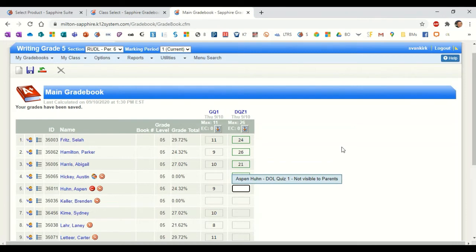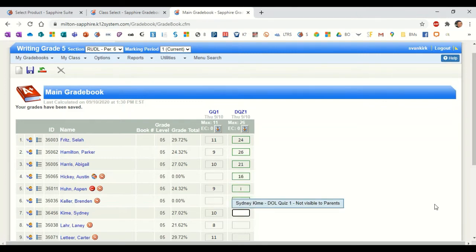16, and we're going to decide that Aspen did not complete this on the day that it was due, but we know she's going to come in here and do it later on. I've entered in a capital I. It does look like a lowercase l, but I want to make sure that it's seen as a capital I. Let's put a lowercase I just to be on the safe side. Okay, and I'm just going to enter in a couple more.